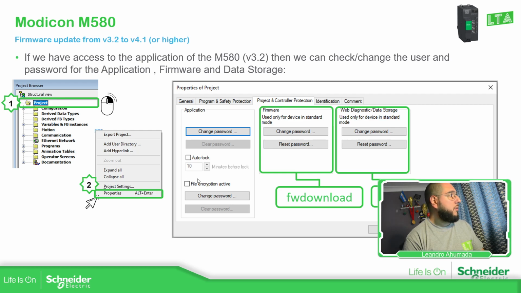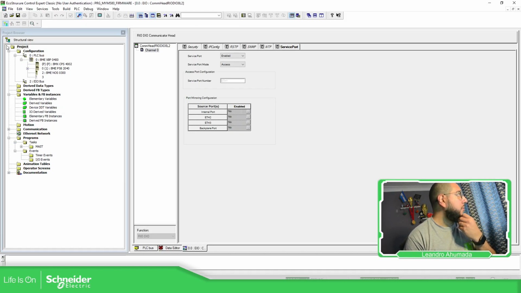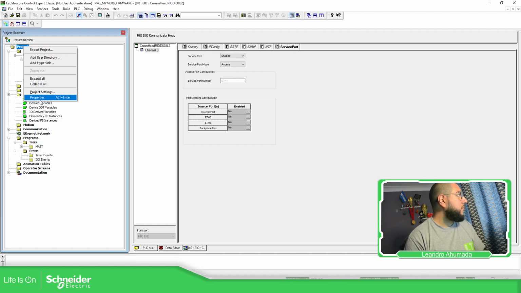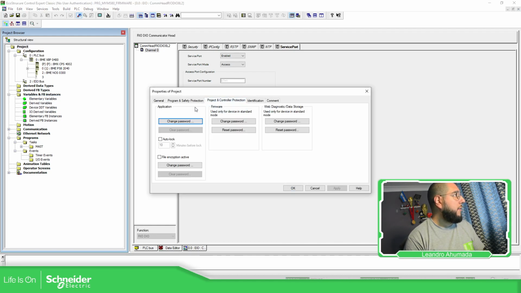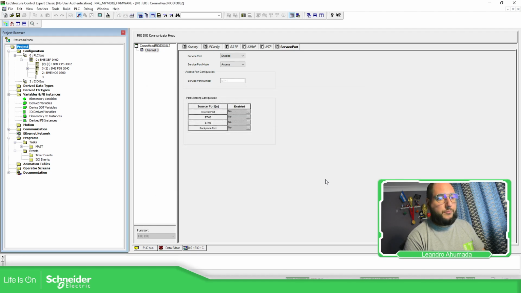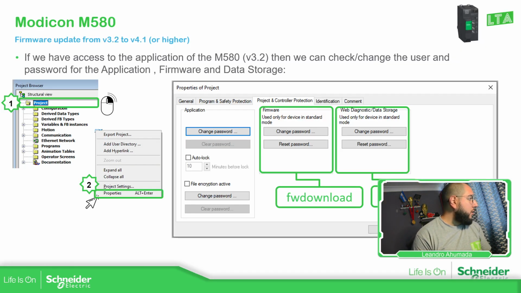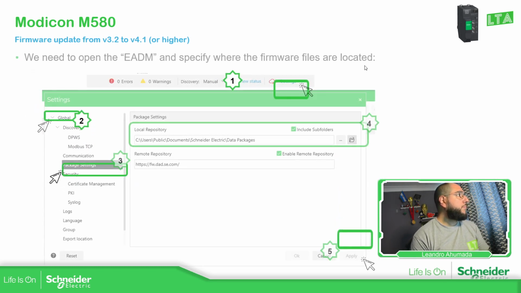So let's go back. In case you want to check that, use the project properties, and here you have application. In case you want to add one, you have firmware and you have the data storage, all this. Okay, so now let's go back to the presentation. I don't want to miss anything at all.